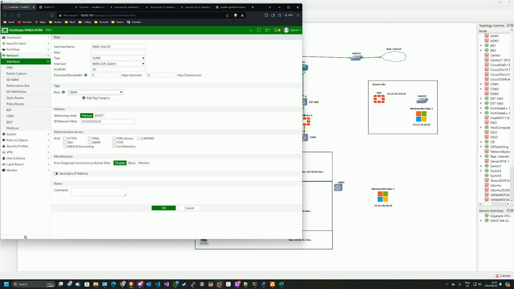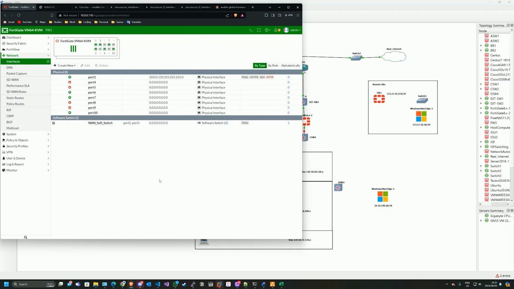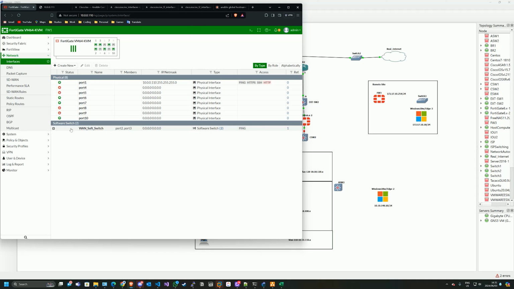VLAN 10 is going to be just 10.10.10.253/24, because the HSRP gateway is 254. Okay. Port 2 and port 3 is in there, that's fine.